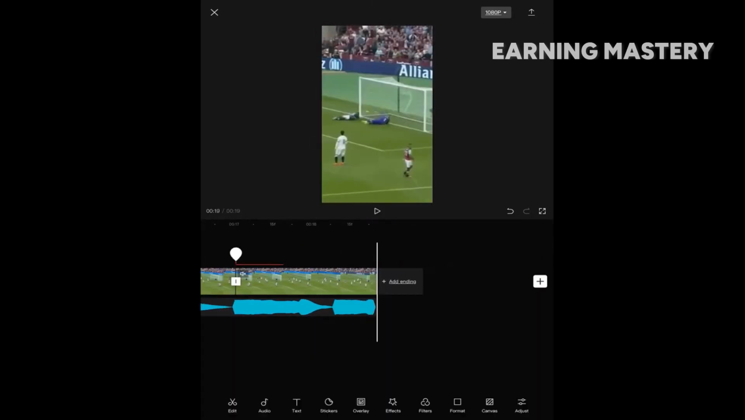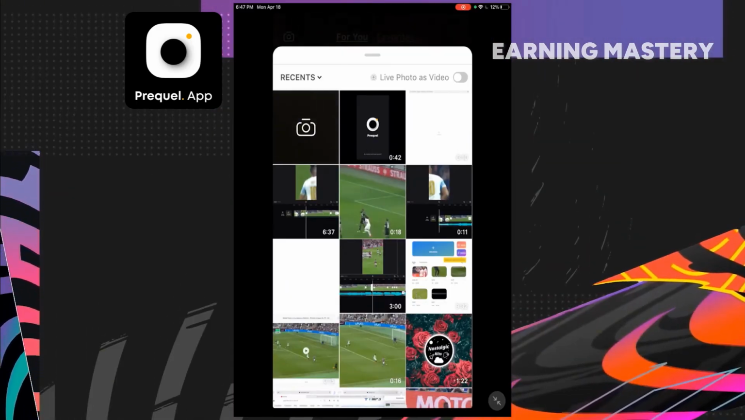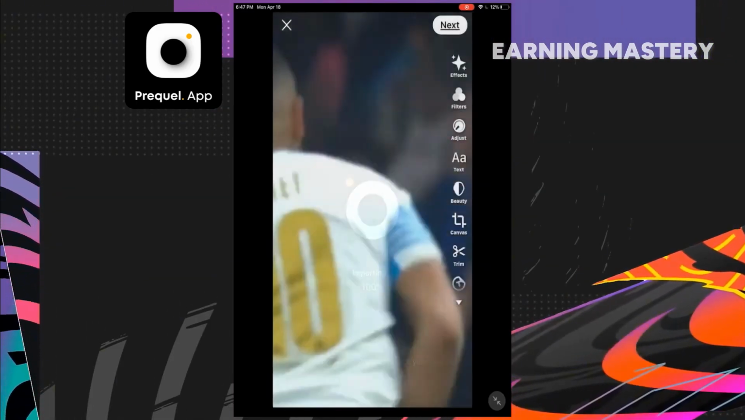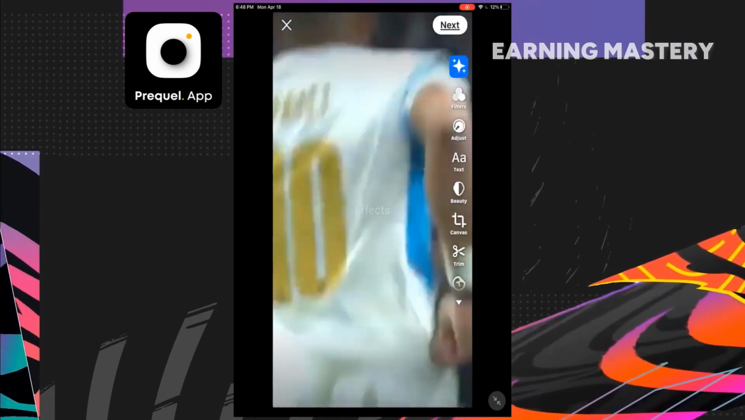Step 5. Exporting and using Prequel. Once you're happy with the result, export the video by tapping the button in the top right corner. For some extra polish, open the Prequel app, free to download. Tap the plus button to import your video, then go to Effects.